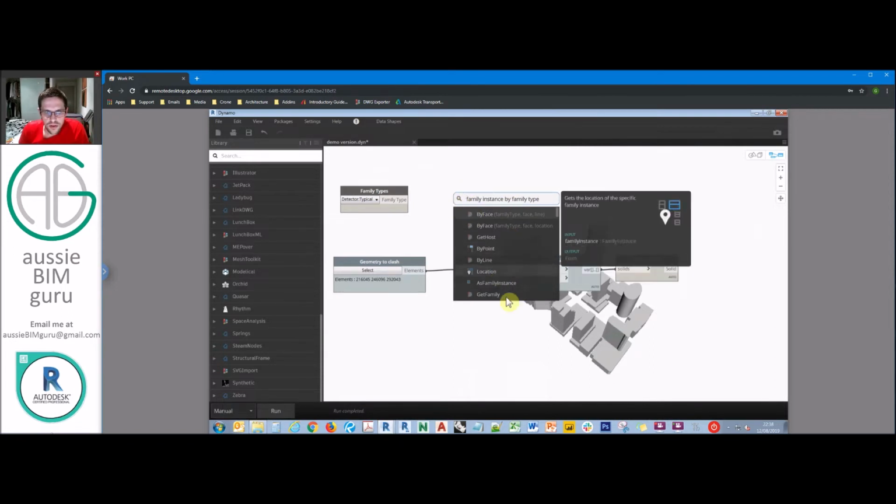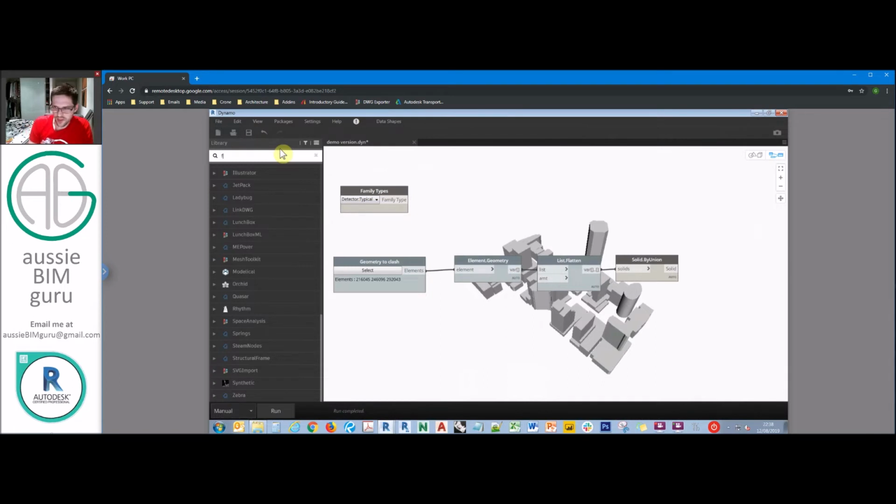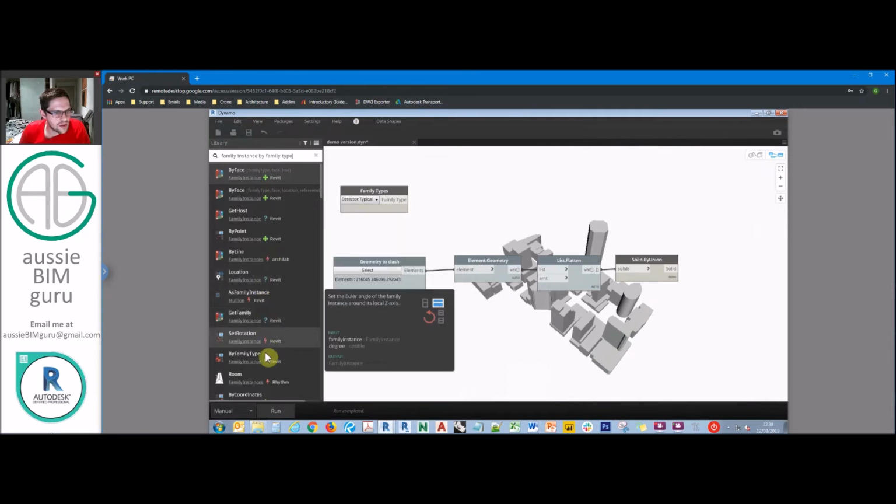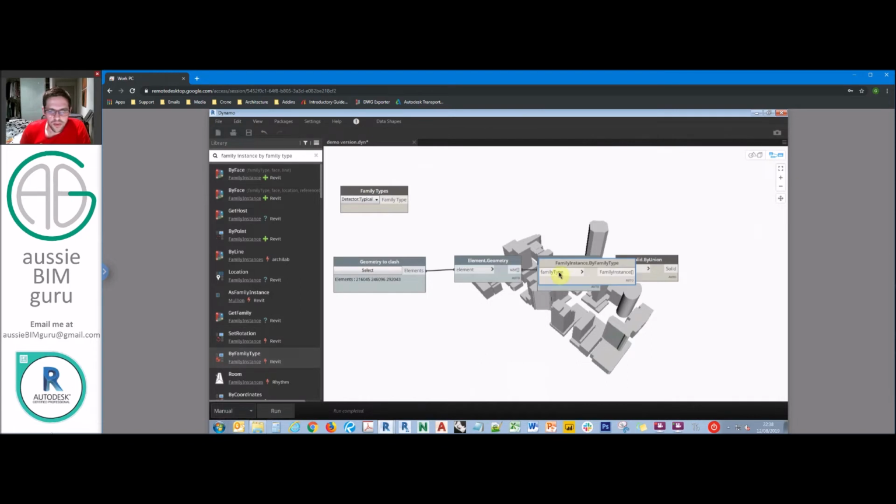We'll just double check from the browser. I think sometimes these nodes are easier to find in the browser because you can actually see all the ones that it's trying to show you. Family instance. There we go. Family instance by family type. A little bit of a hard one to find, that one. And if we run that, it should find all the detectors.